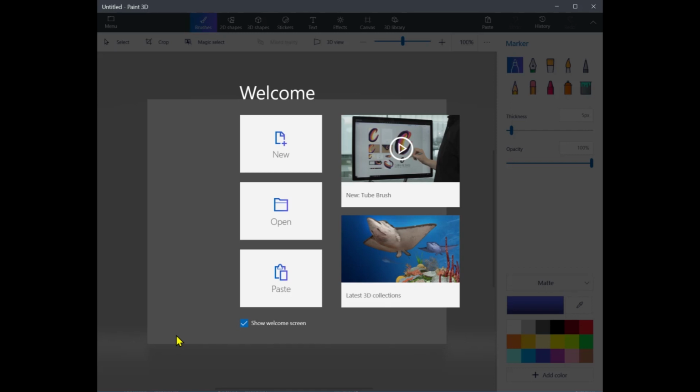We're going to look at how to use a program that's standard in Windows 10 and 11 called Paint 3D. This is how it opens. Let me show you how I got here. Here's how we open the Paint 3D program, free with Windows 10 and 11.